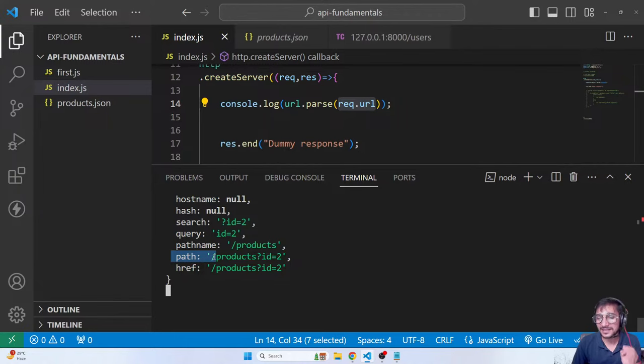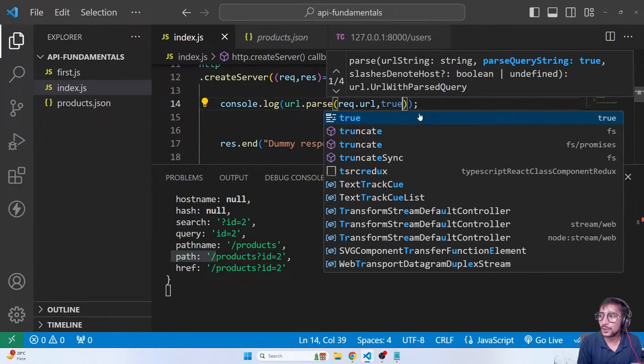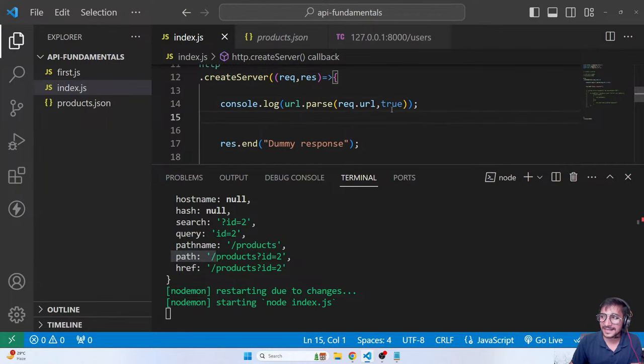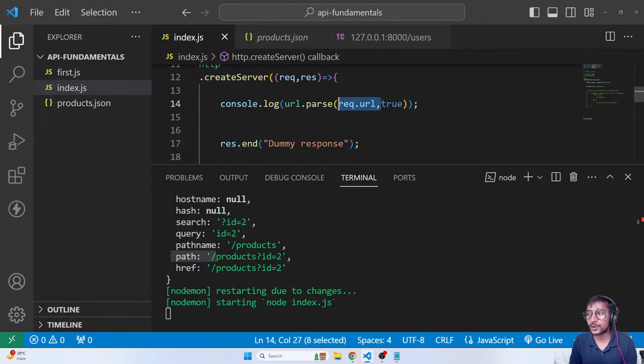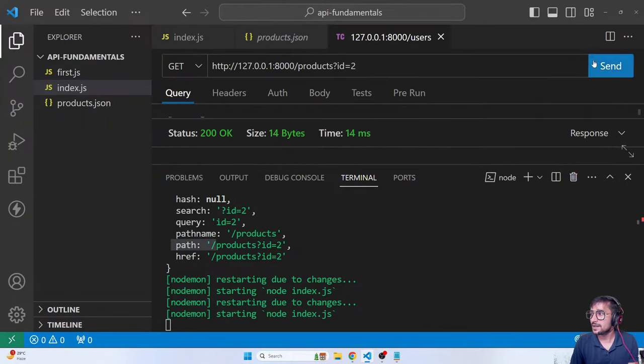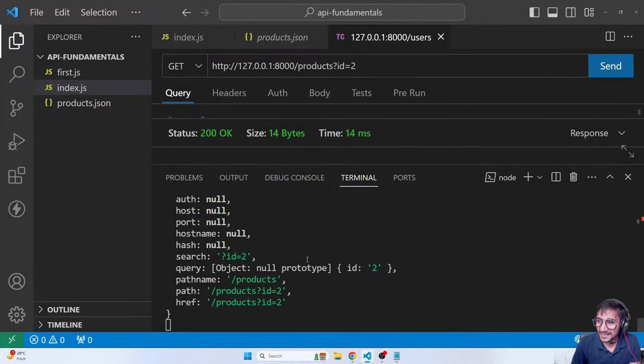But this is not even the best thing. There is one extra parameter which you can pass, which is true. This true is the second parameter of parse, which tells it that my URL is also going to have query parameters. So now see what it does. Send. And now you can see it's also separating my ID. It's giving my ID as a separate property.